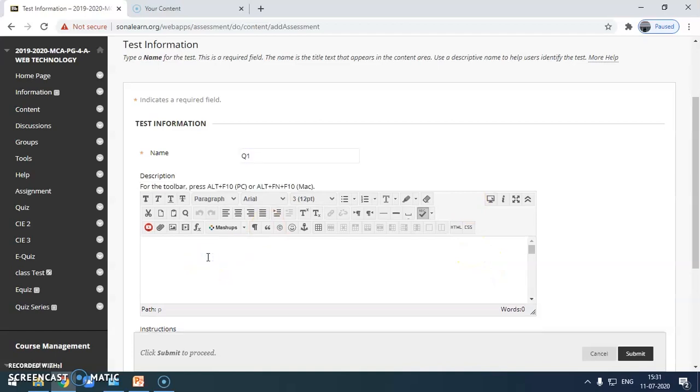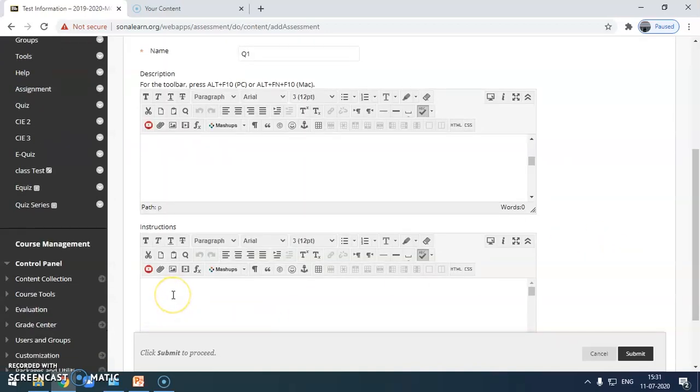So description. About the test, you want to convey some information or details to the students, so we use this description place. Description is nothing but you can say this quiz one test consists of how many questions and how many marks it is carrying. And following we have an instruction. If you want to give any specific instruction to the students, you can carry it here.